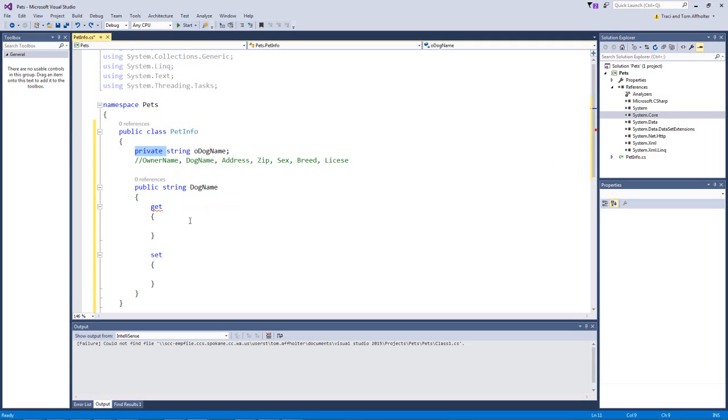Okay. Now I've got my getters and setters down below. If somebody comes back in and they ask and they say, I want to know what the value of the DogName property is, what I'm going to do is return to the user oDogName. Just like that.